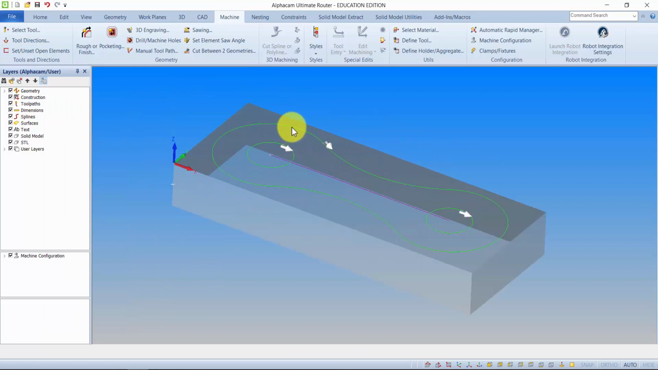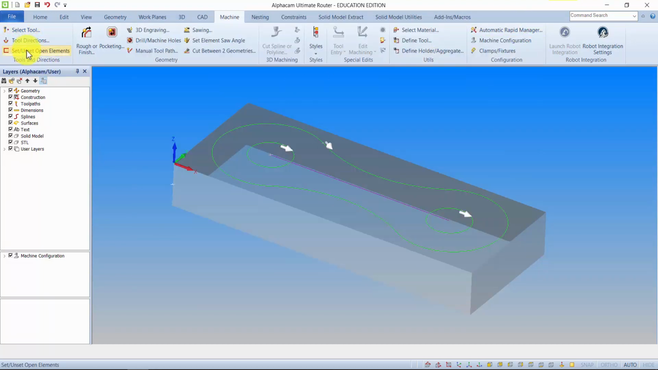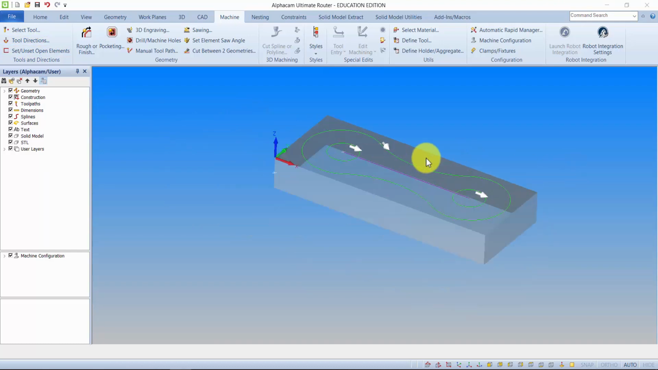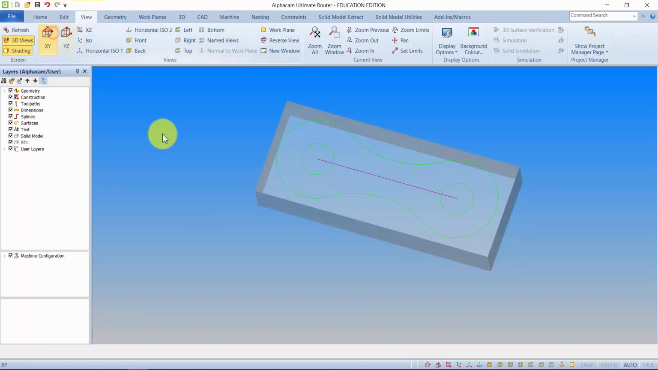So that's the procedure so far. You draw the geometry, you join it or make sure that it's joined. You then go and select a tool to make sure that you have the proper cutter loaded in. And finally, what I've just done there is you set the tool directions. So we're now ready to actually apply a bit of machining. And you can apply the machining either here in the 3D ISO view, or you can go to View and do it in the XY view.